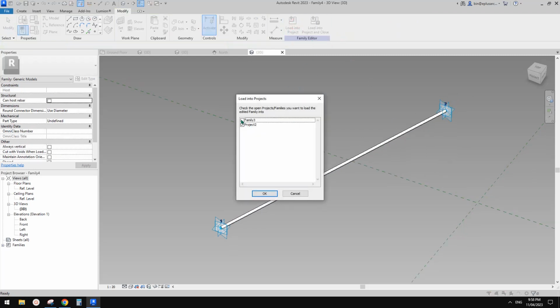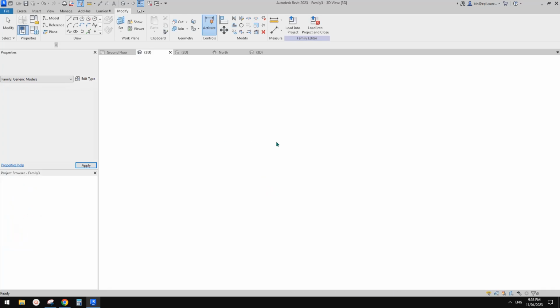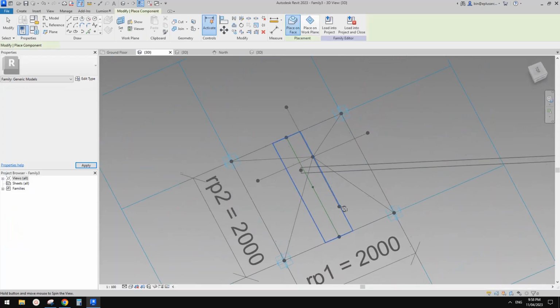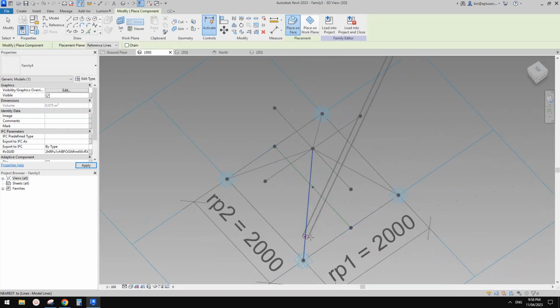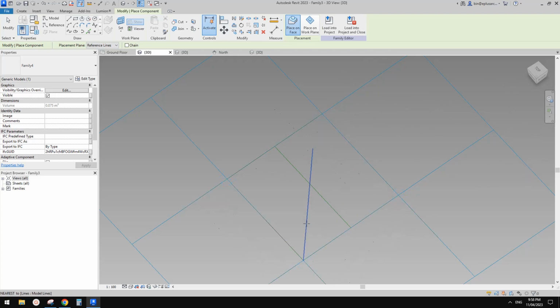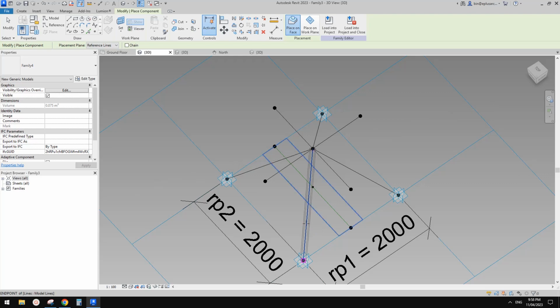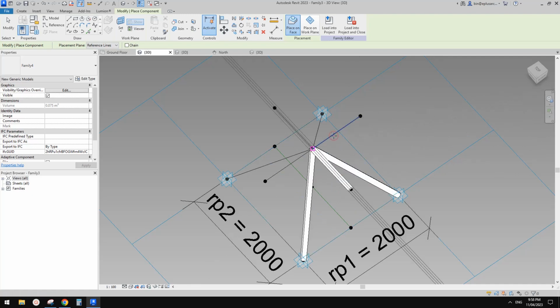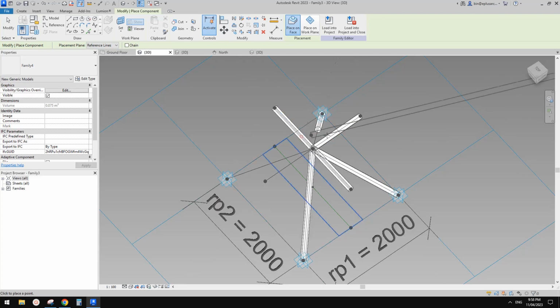Now we can load this into that pattern-based family, and then we can just place it. To easily pick the end point of this, so you don't need to try to pick that point, you do SE, snap endpoint, click SE, Tab, SE, SE, Tab, and so on. Oh, sorry, this one's wrong.